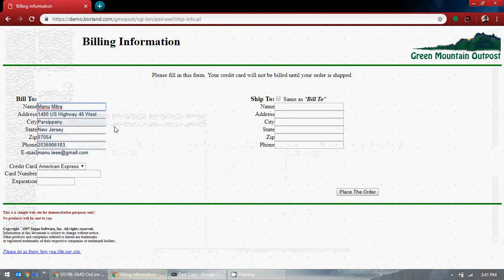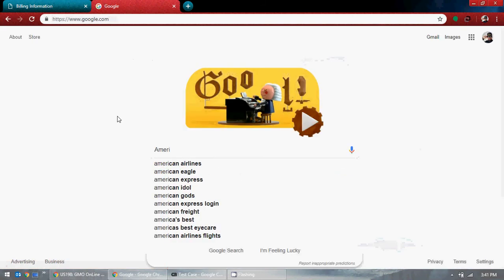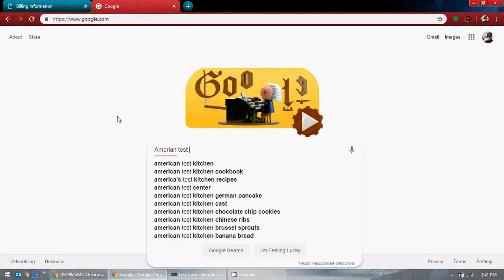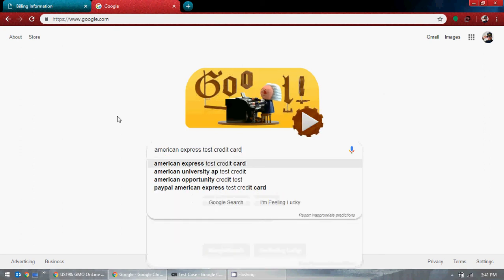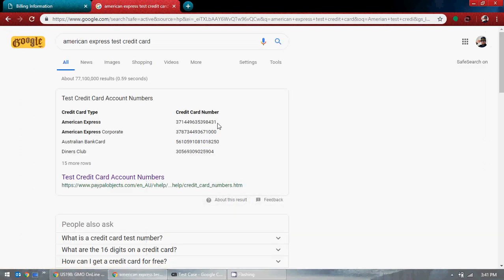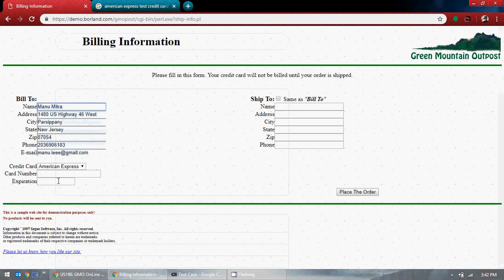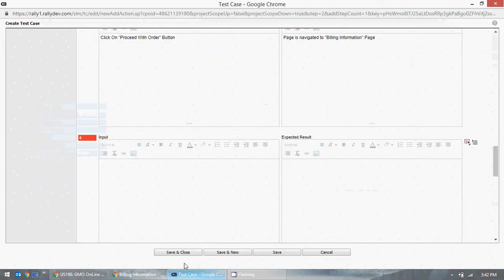Now what's my fourth step? I'll pre-fill all this. I just need this credit card, a test credit card. I'll use this one, just for information, and the expiry is 12/19. There's an option if your billing address is different from the shipping address, you want to fill up this too. If it is the same, you can use the same here.